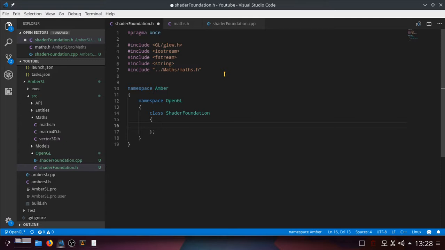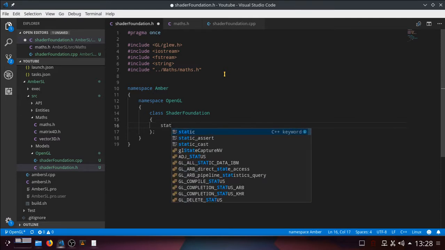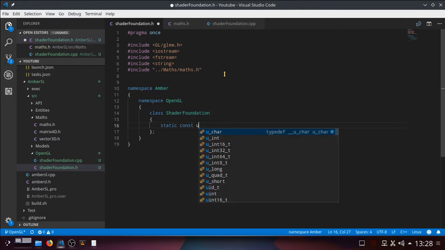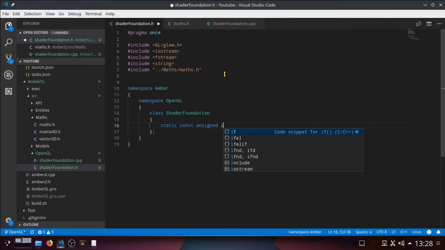I'm going to put in static const unsigned int. You've never seen anything like that before. And I'm going to call it NUM_SHADERS, all in capitals, please, because it's a const. And that's just going to tell me that there are 2 shaders. That's all that's going to do.